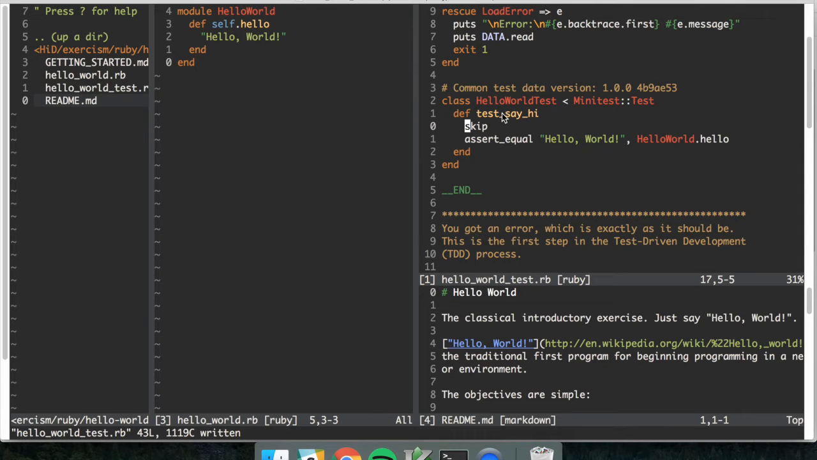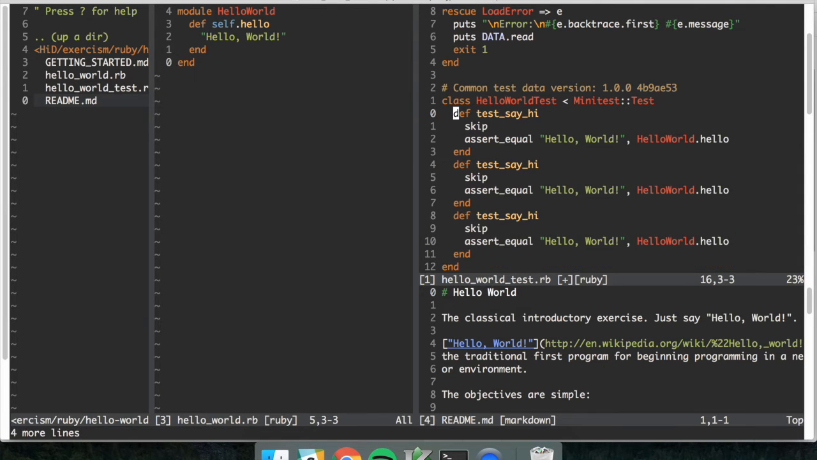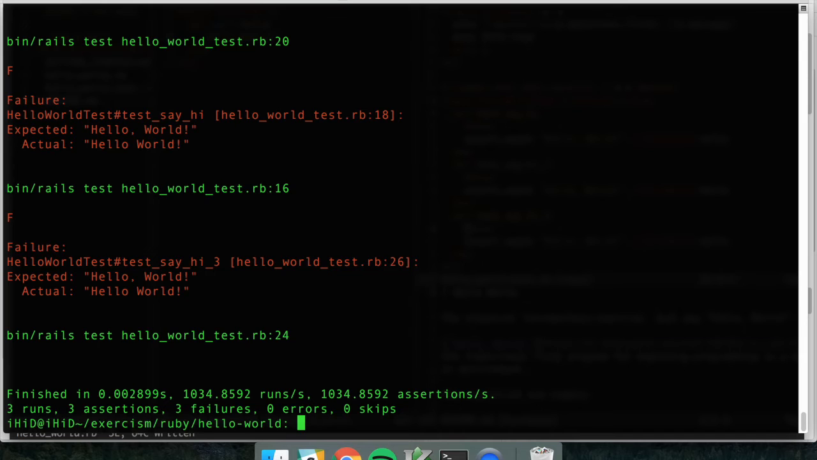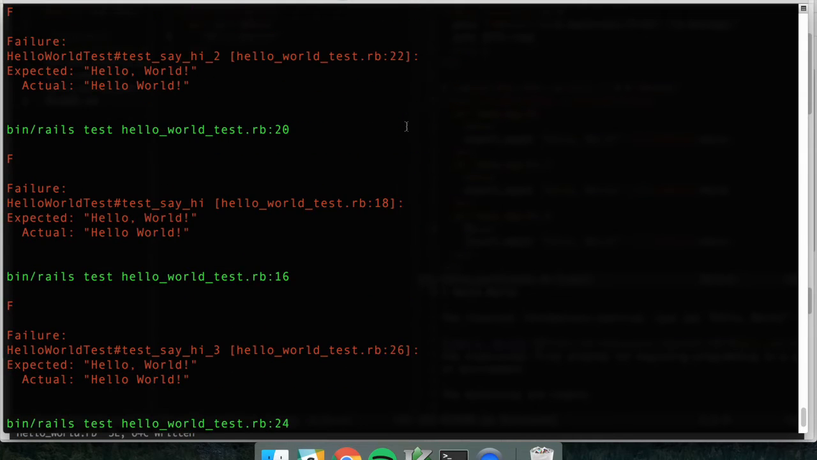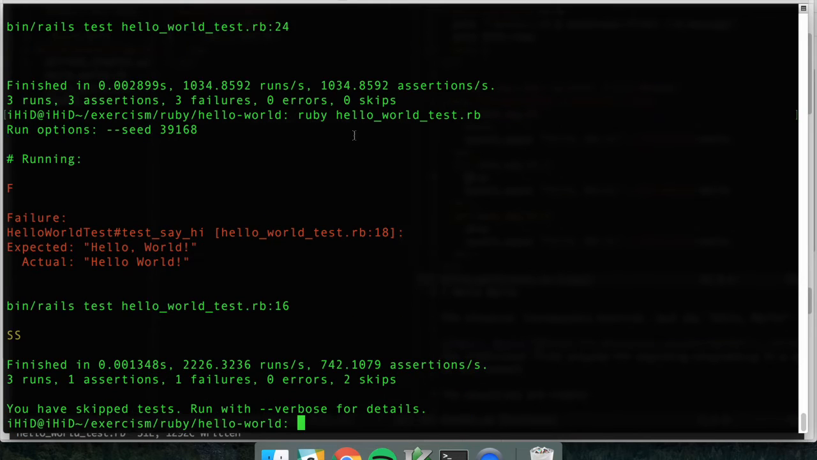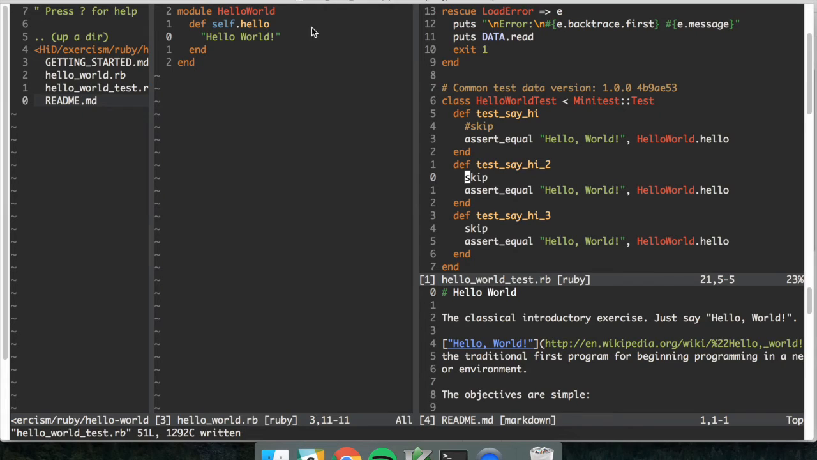Skips are really useful, because if you imagine we start with 3 tests, say hi 2, and say hi 3, and then if we make a mistake over here, if we started without the skips, as soon as we run this, we're going to get loads of errors, which is just really annoying and makes it really hard to know where to start. Instead, if the test is skipped, we just get one error, and so we can just do one thing at a time.